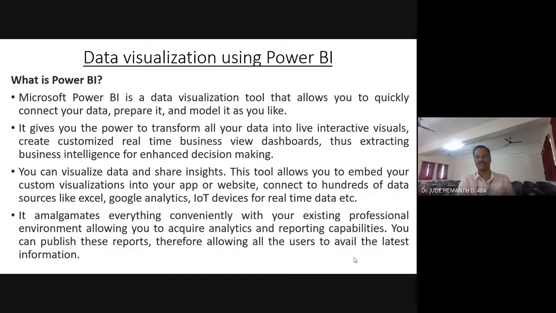Whenever we have data, that data will be taken in like our MS Excel or a PowerPoint, and that will be shown in a better way. Microsoft Power BI is a data visualization tool that allows you to quickly connect your data, prepare it, and model it as you like. It gives you the power to transform all your data into live interactive visuals. This is what business people are looking at, right? So it should be an interactive one. All our pie charts and bar charts are not interactive. They are static ones. But this software has the capability of having interactive bar charts, pie charts, and different visuals.